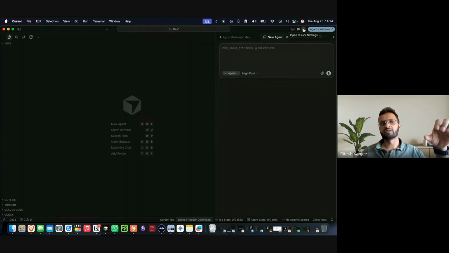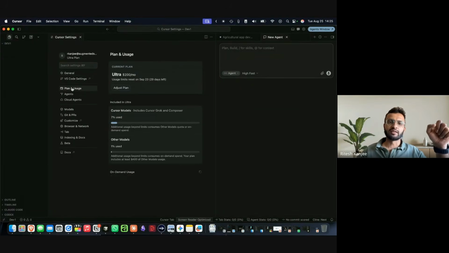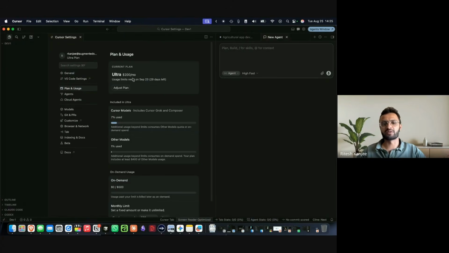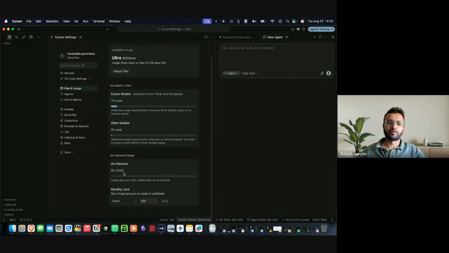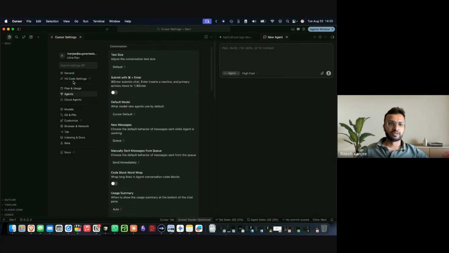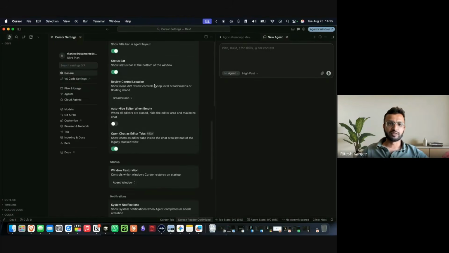The things that you normally would use is if you go into Open Cursor Settings. Once you have a plan, you can check what plan you're on, how much you've used. I have to use the $200 plan because I do a lot of development. If you do go over and above, that's the on-demand. So this will basically allow you to use more than your current monthly quota. You won't have to worry much about these ones.